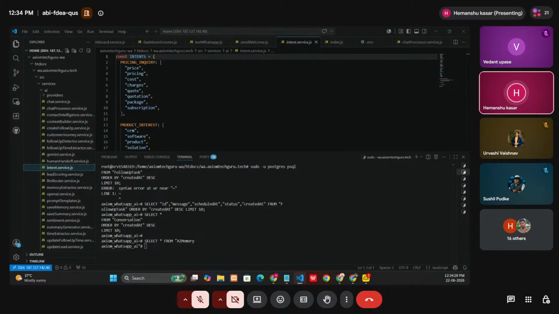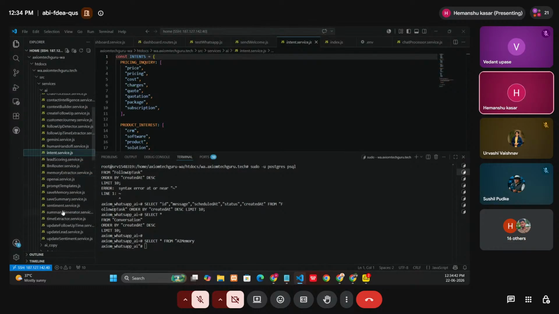Then related to sentiment analysis, we have the particular file that is sentiment.service.js, as you are able to see. So the bot determines whether the client is positive, neutral, or negative. This helps prioritize leads. Then coming over to the lead scoring, for that also we have the particular code. Based on intent, sentiment, memory, and the conversation, the system generates a lead score and the priority.